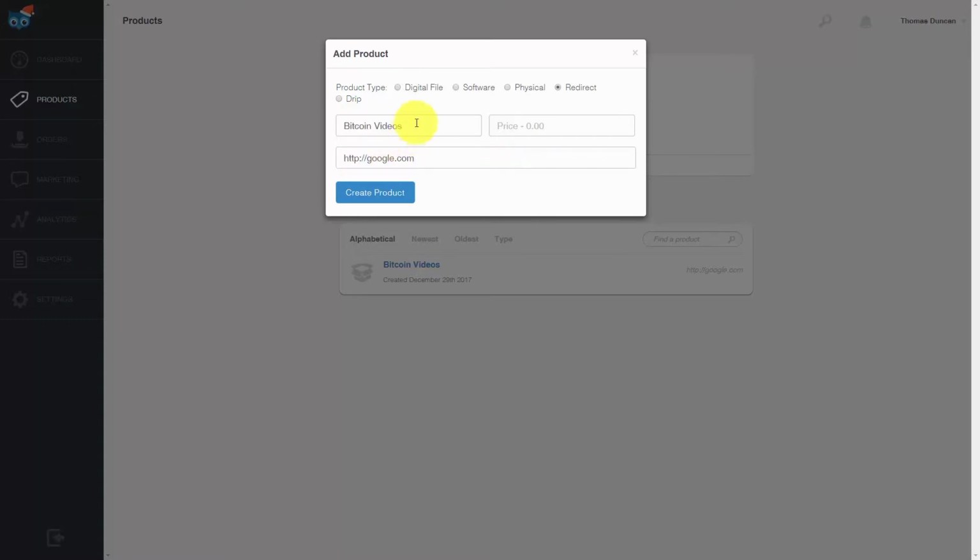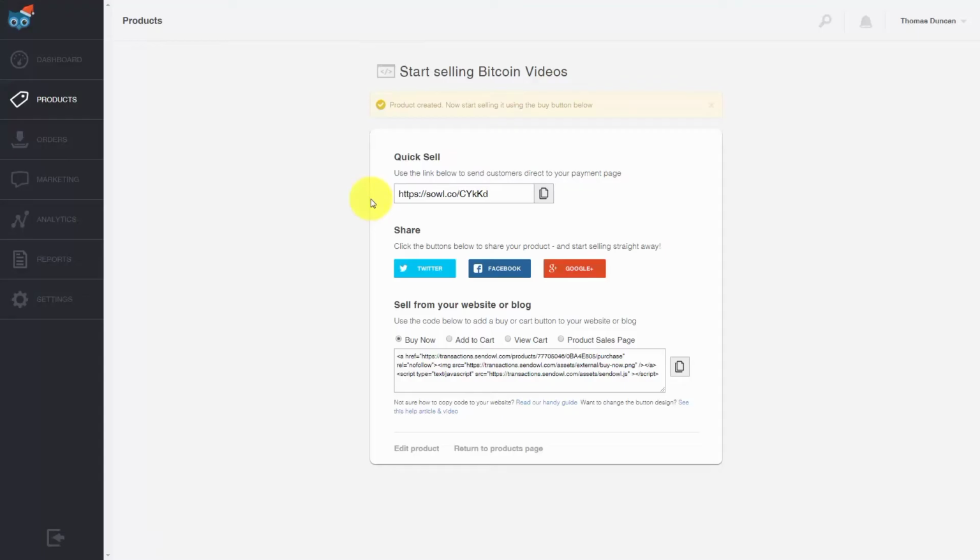Once you do that, you're going to give your content a price, and its price is going to be in US dollars. So once you've done that, you're going to click Create Product. Now Sendout will allow you to send people directly to the checkout page. You can do that by giving them this quick sell link. They'll also give you a pay button to put on your website.